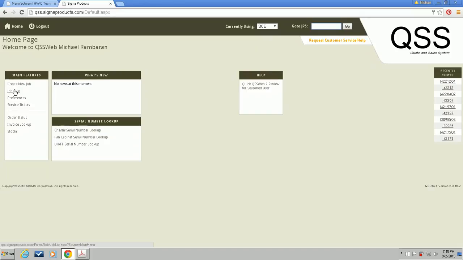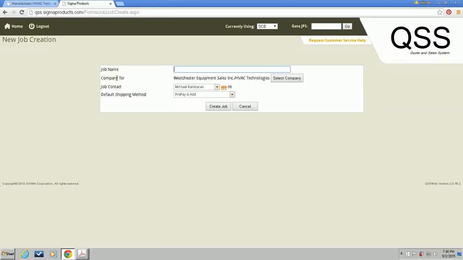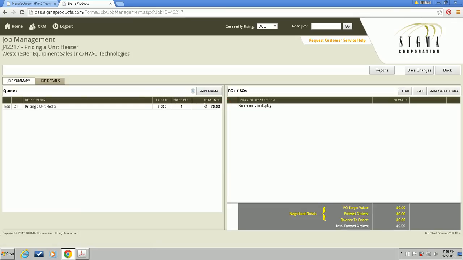This program has been very helpful. What we're going to do is create a new job. What are we going to call that job? We'll call this job pricing a unit heater. Generally, you call the job by whatever the name of the job location or the facility is. In this case, we'll call it pricing a unit heater, so we can go back to it at some point. Once we create this title, we hit the create job tab.